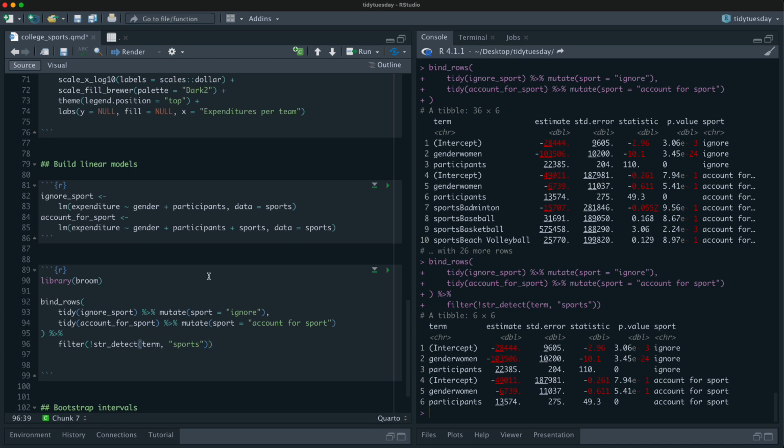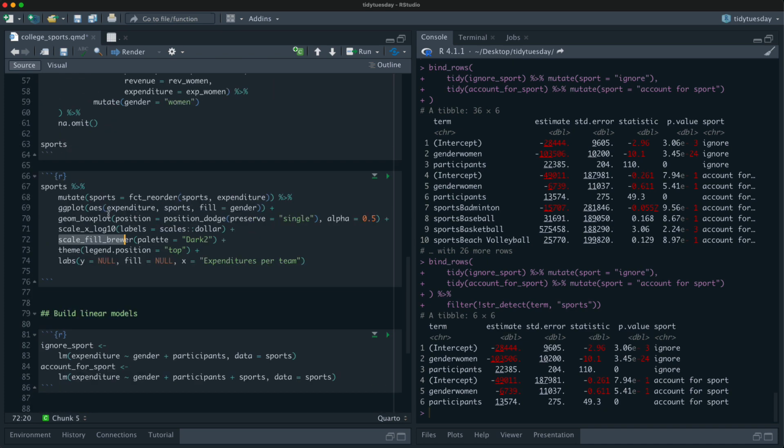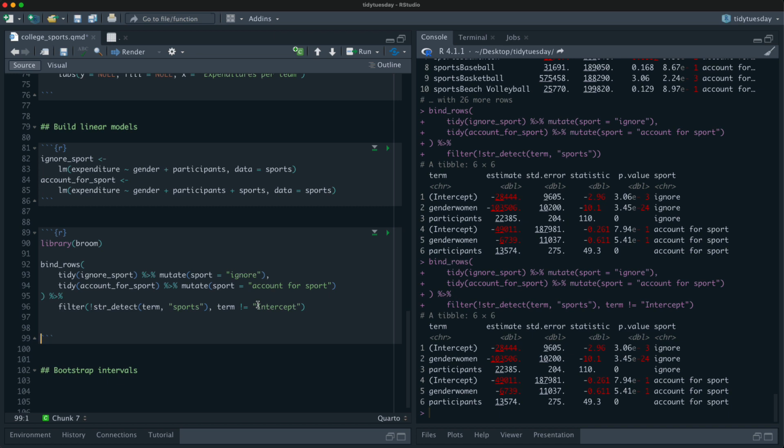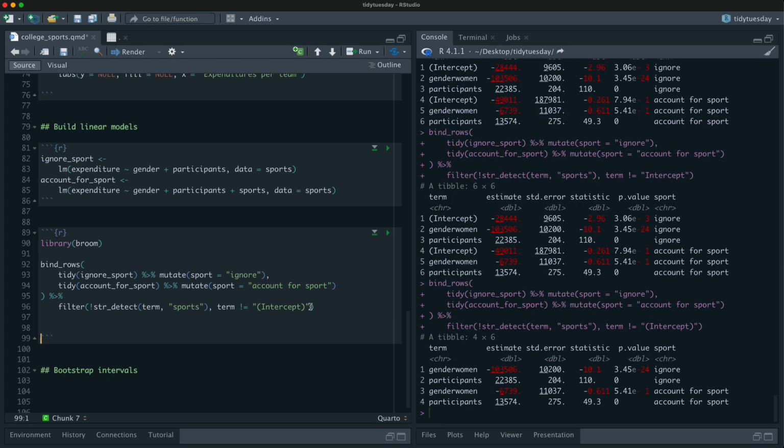I might very briefly say, notice that when I made this plot, I had to put it on the log scale. One way to improve this model might be to model the log of the expenditure. But in the interest of having these mean dollars, I'm going to keep it not on the log scale. That would be something to think about trying to make it better, though. I don't really care about the intercept. Term not equal to, it's got those darn parentheses. There we go. Okay, great.